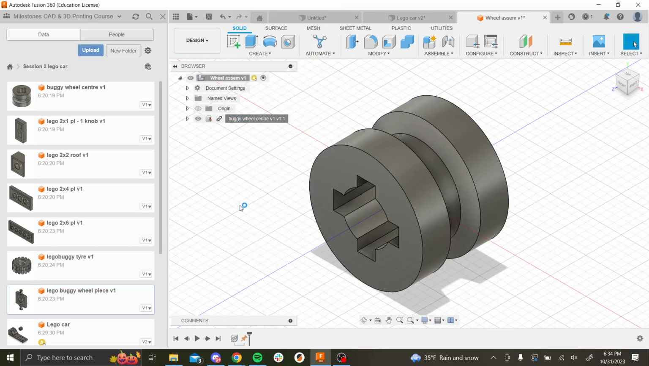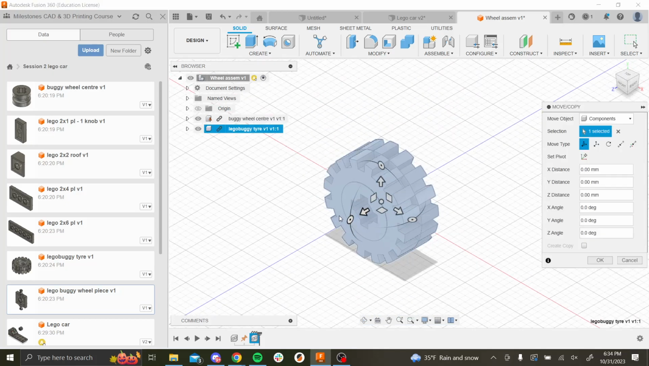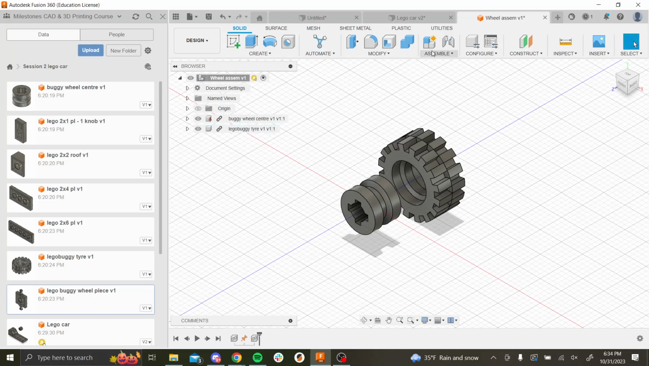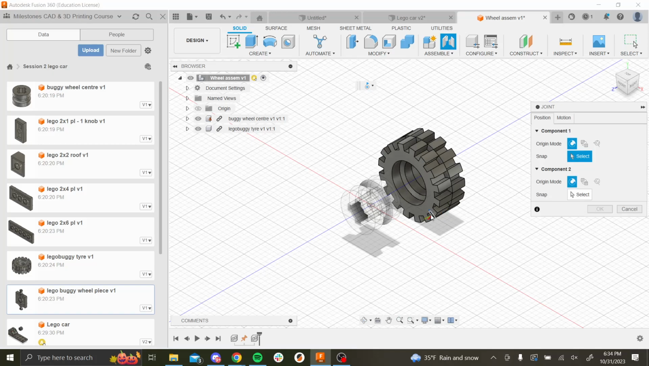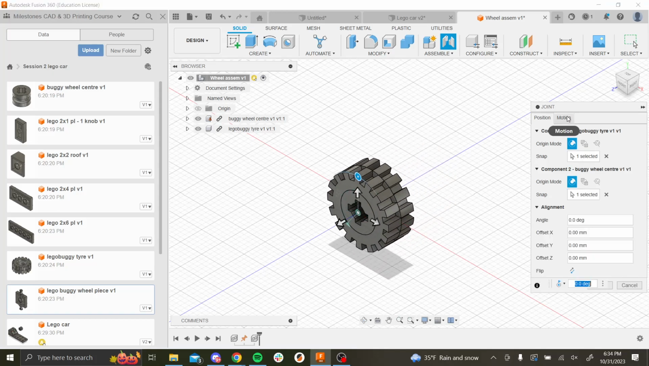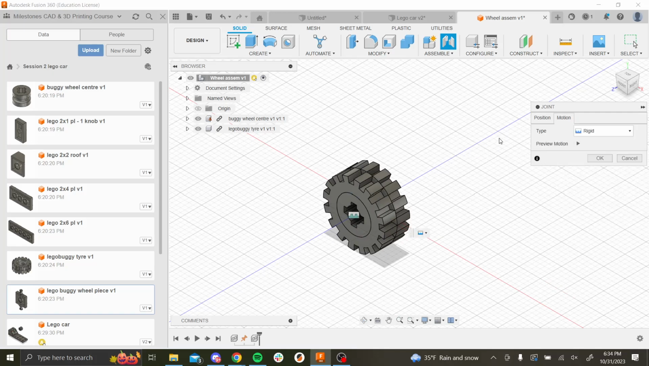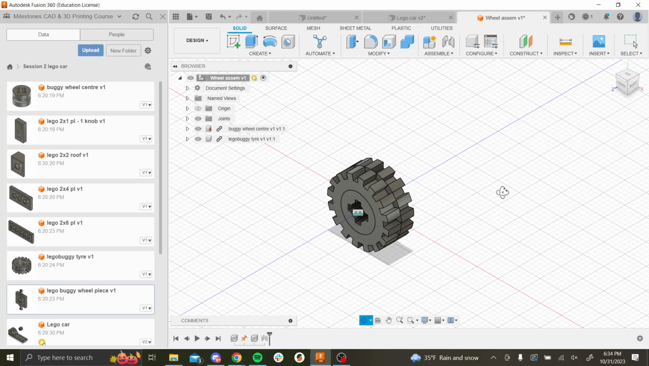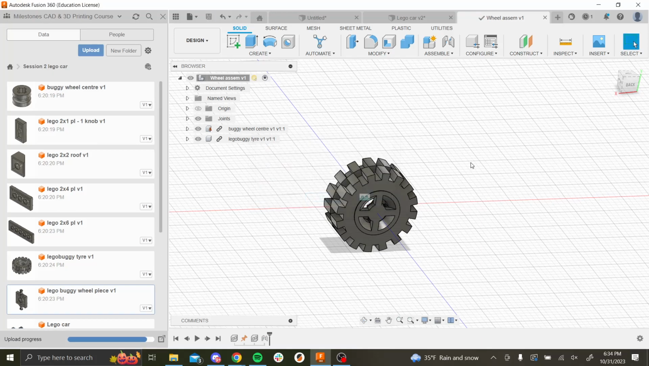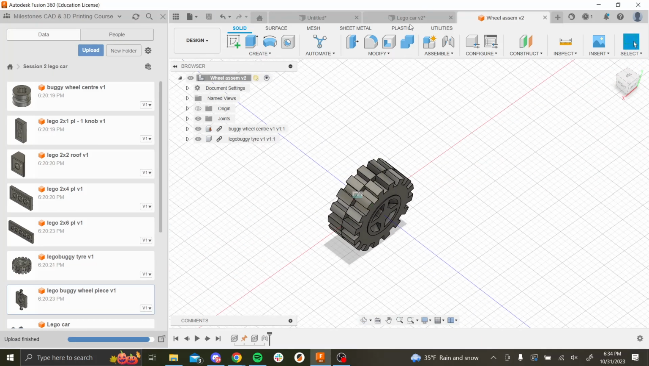I'm going to insert the tire. I'm going to move it away a little bit just to make sure the joint does it correctly. I'm going to make a joint. I'm going to click on this edge of the tire, and then this edge of the wheel. I'm going to fly into place. I'm going to leave it as rigid because we want all of these to be one piece. I'm going to press OK.